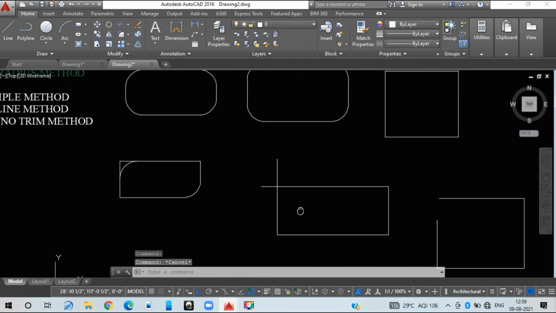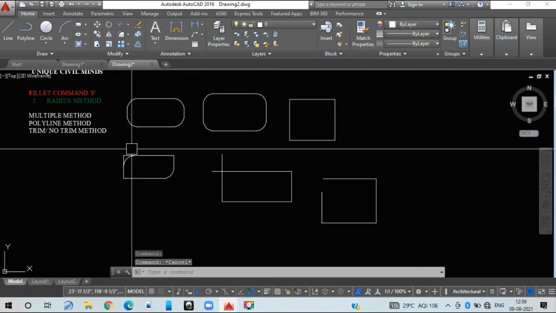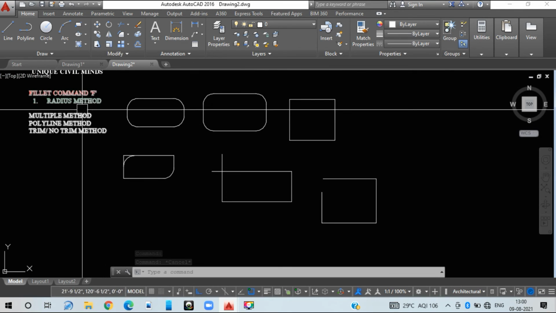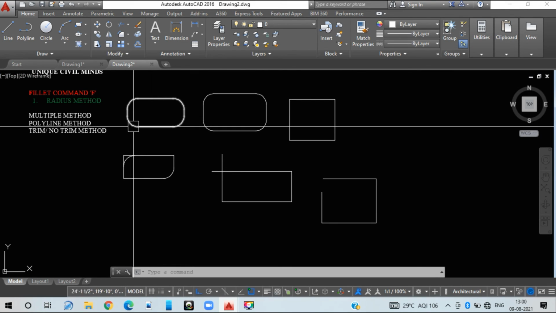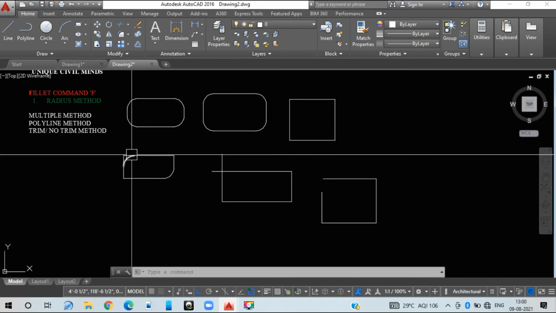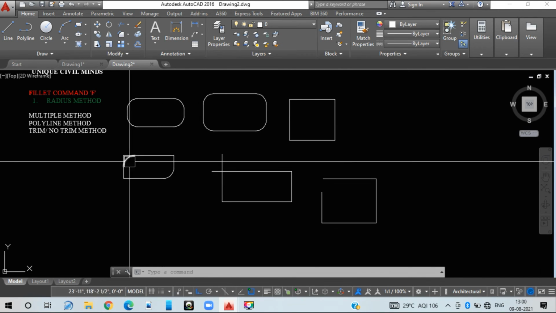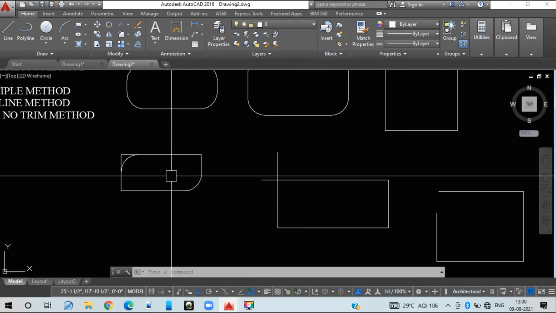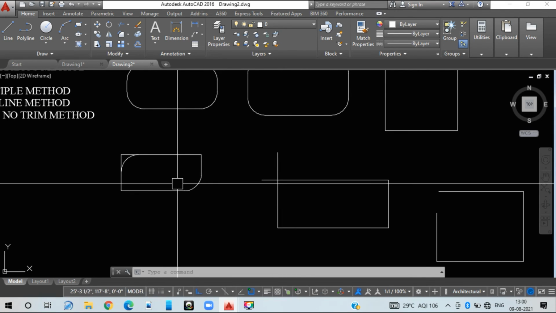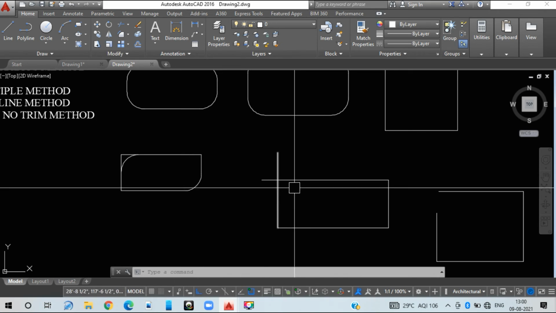As I told you, we got only one method, that is the radius method. If I apply this command, then all these straight lines are going to convert into a curved path at your corners, sorry, that is your edges. So if you want a straight line, after applying your fillet command, you need to press your shift key and then select the opposite line, then the excess line is going to be trimmed out.